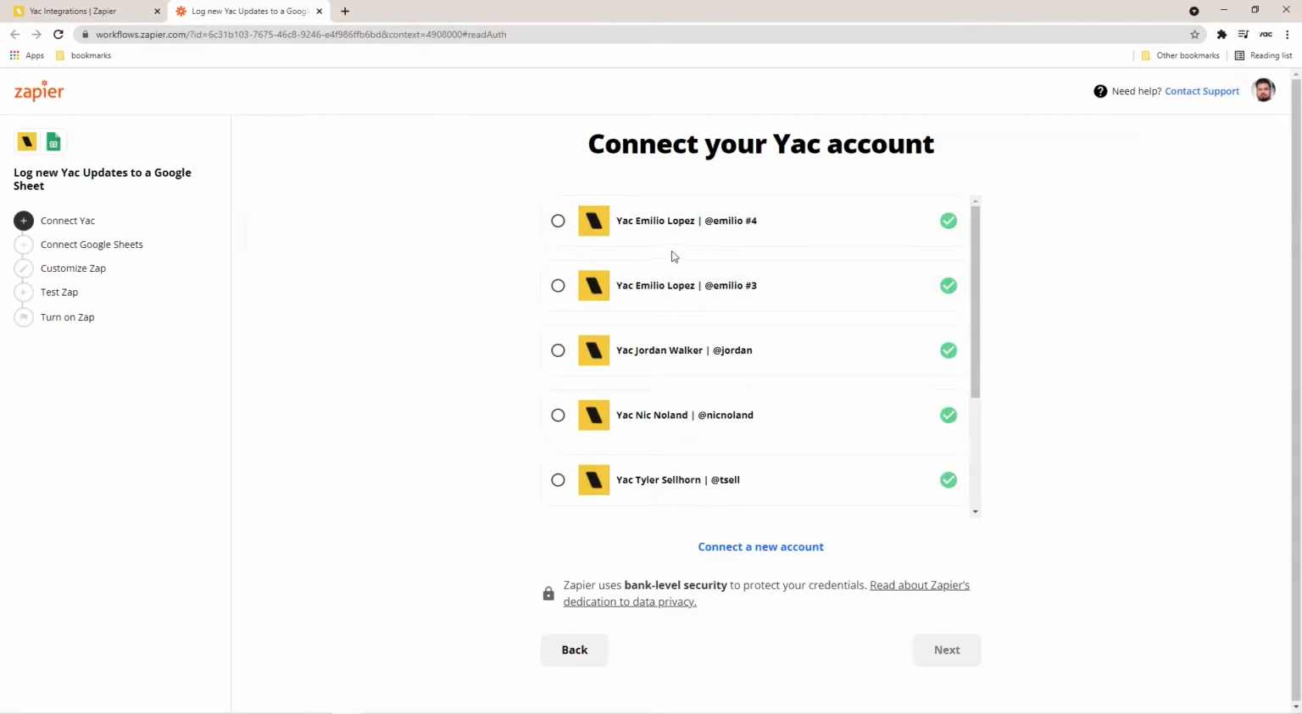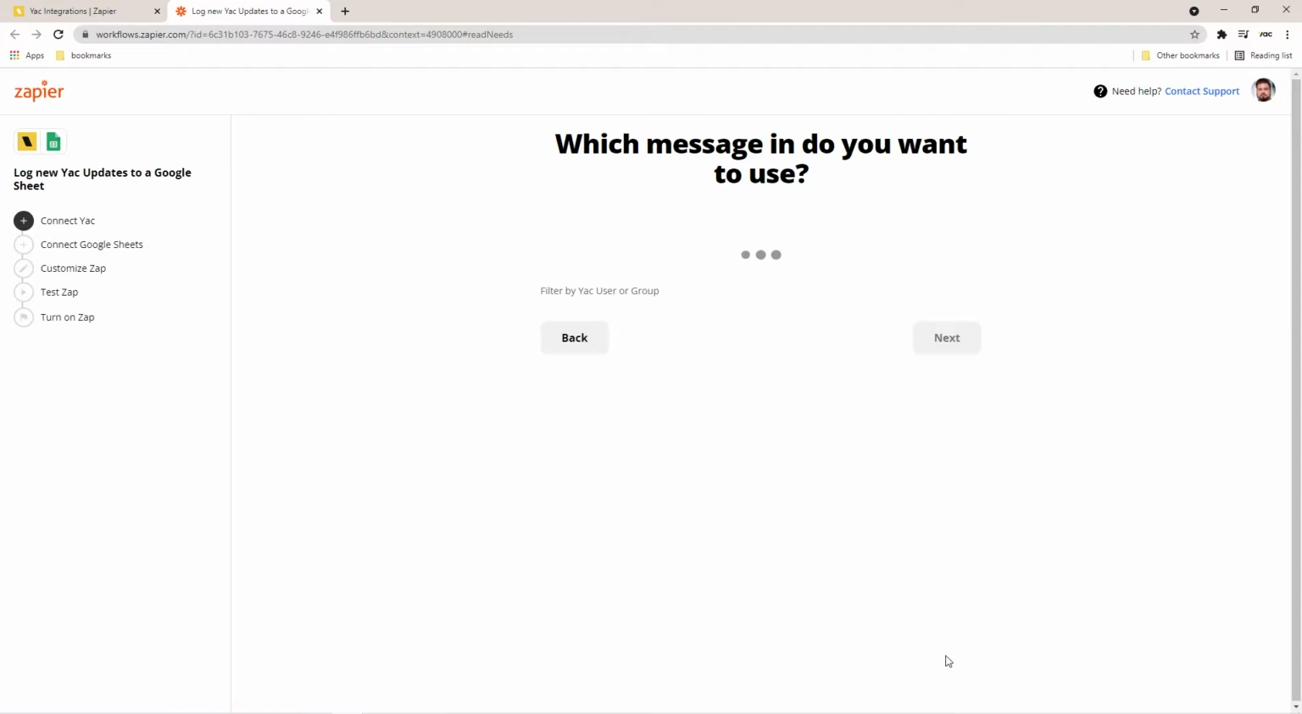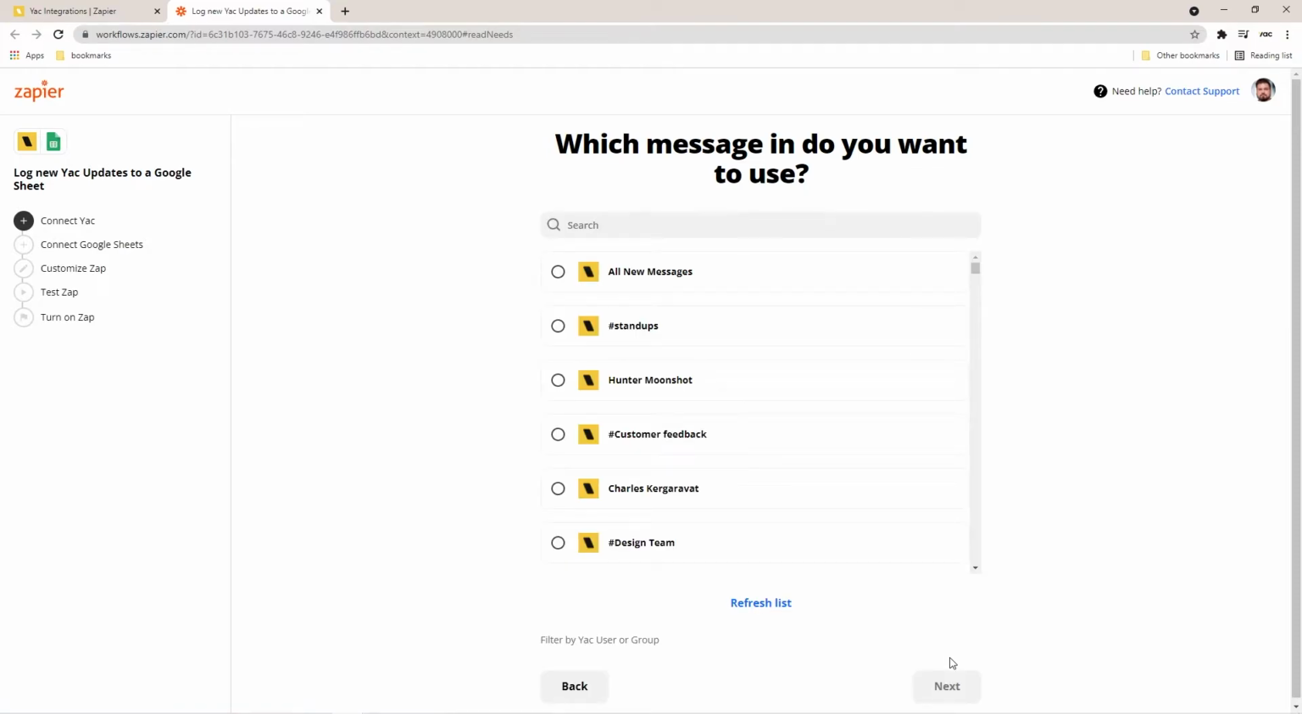We're going to click Get Started, and first things first, we're going to select our Yac account from this list. If you don't see it listed here, all you have to do is click the Connect a New Account button, log in using the browser, and once it appears on the list, select it, and click Next to move on to the next step. Now on this step, we're going to tell Zapier which discussions or one-to-one messages for it to look into, to pull information from, and create the new log update inside of Google Sheets. So we're going to use our test discussion.